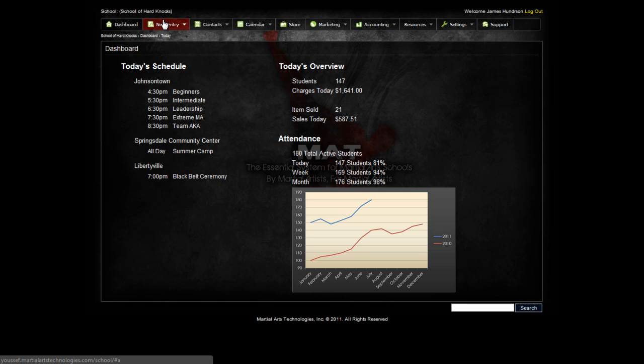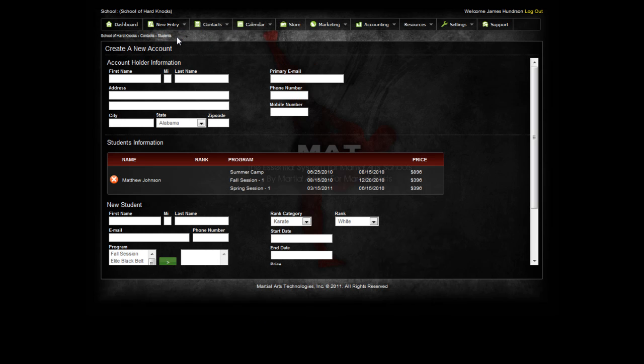Notice that everything you can do on the MAT school system is condensed to one menu across the top of the screen. Let's take a look at how MAT sets up new accounts. MAT has received a lot of feedback about how school owners want more flexibility in how they create new accounts, and we have heard this call loud and clear.